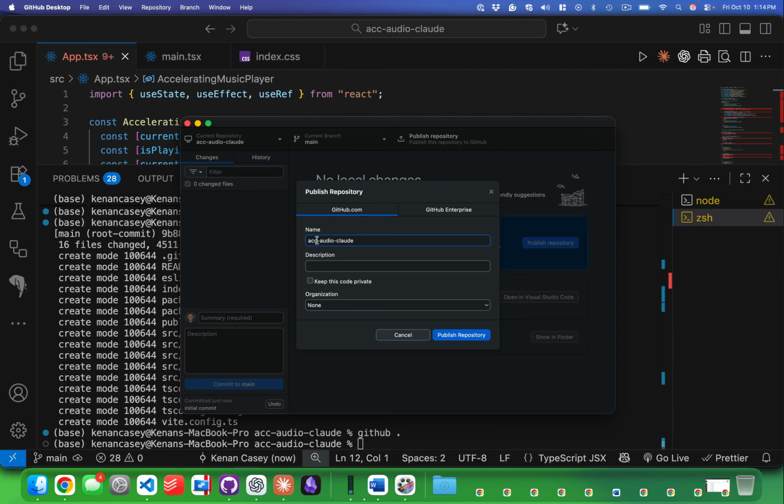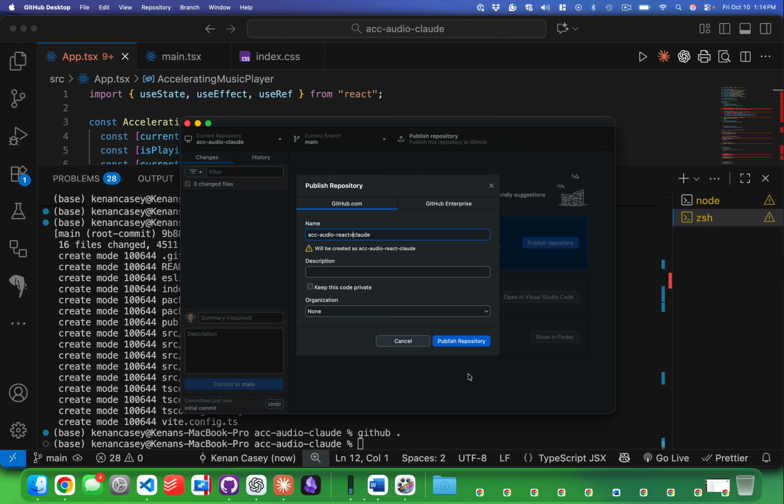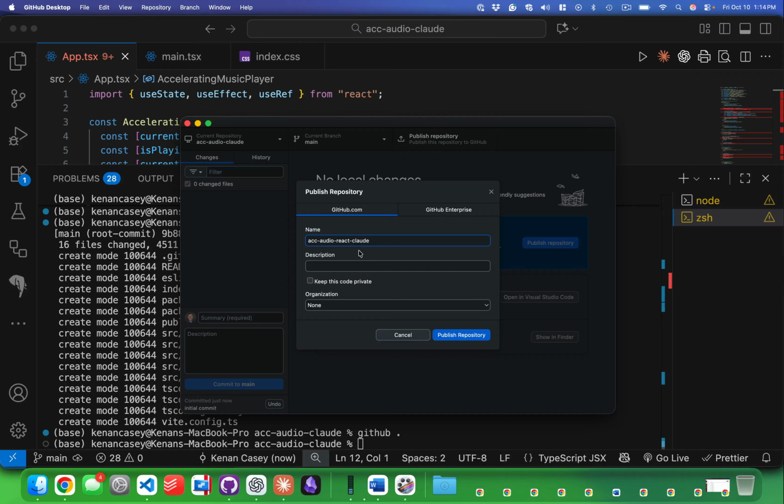I think I'm going to call this ACC audio-react-claude. I will put it under FHU. The description is: acceleration audio in React made by Claude. I'm going to publish this repo.